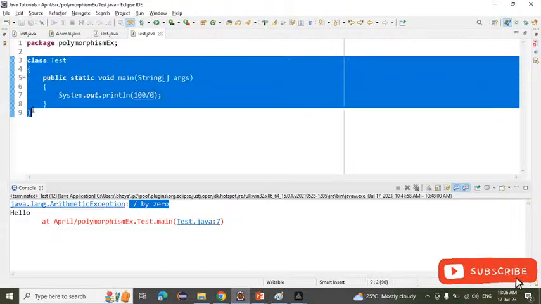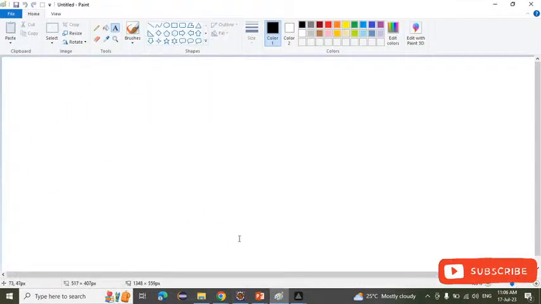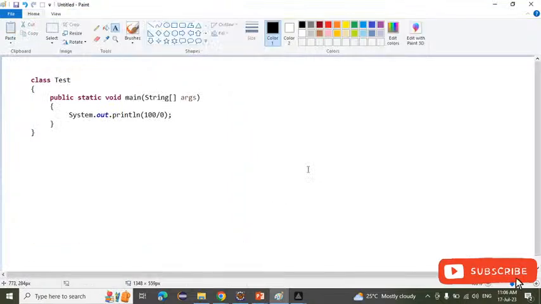If we want to see what will happen internally, we will come to Paint, and here we will paste our code. So what will JVM do? JVM will execute our program from top to bottom, all the lines. When JVM comes to this line, System.out.println and 100 divided by 0, it is throwing the exception here, right?